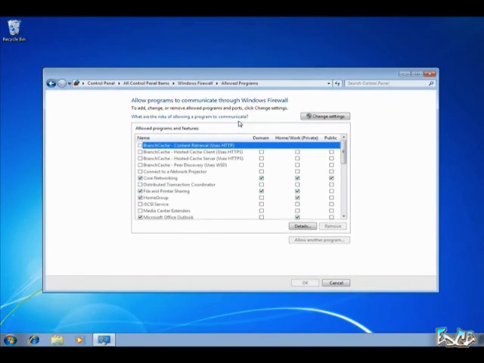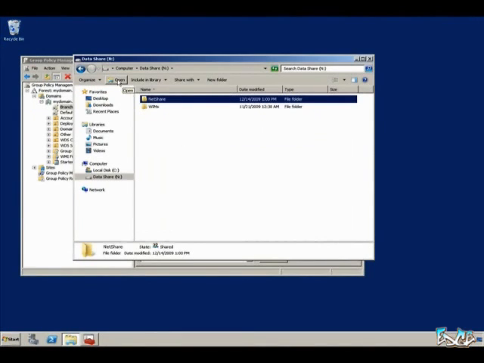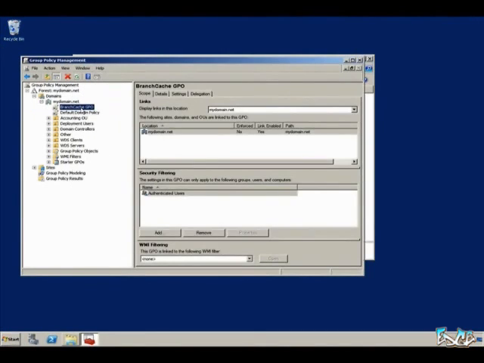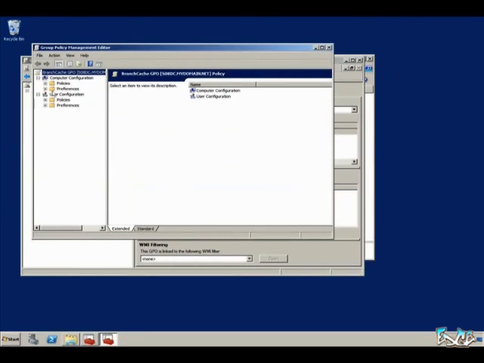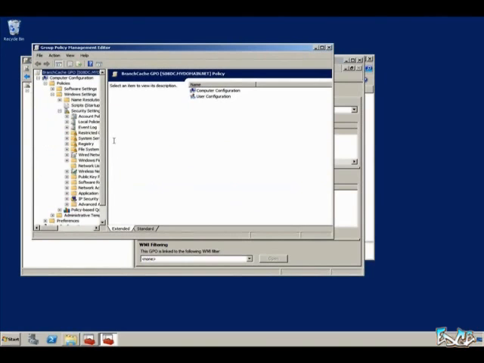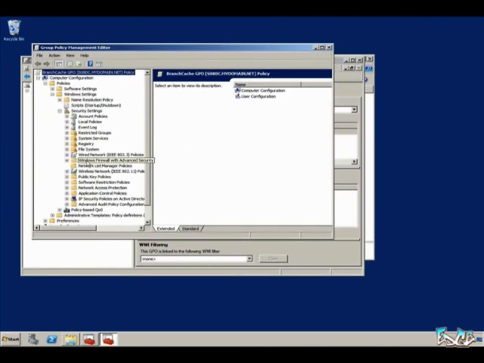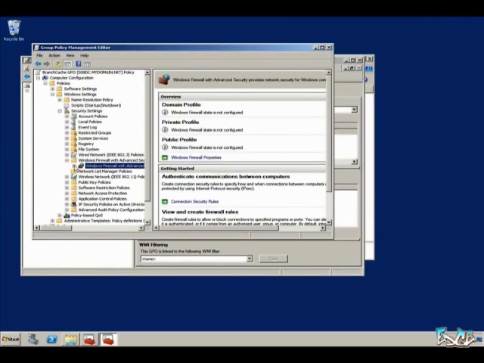But if you're configuring a number of computers, you don't want to do it manually. The easiest way is to go back to the group policy settings on the domain controller. So let's head back over to the domain controller. We're going to open back up that BranchCache GPO, and this time we're going to go to Computer Configuration, Policies, Windows Settings, Security Settings, and then Windows Firewall with Advanced Security, and then expanding it again, we want to choose Inbound Rules.